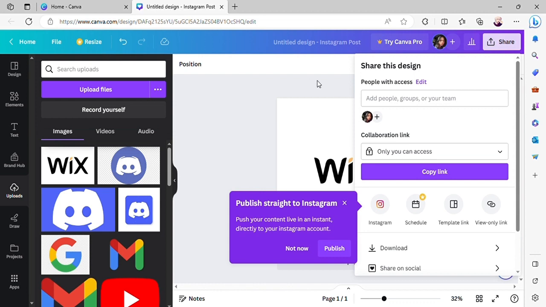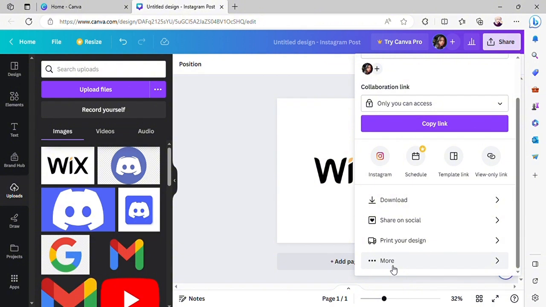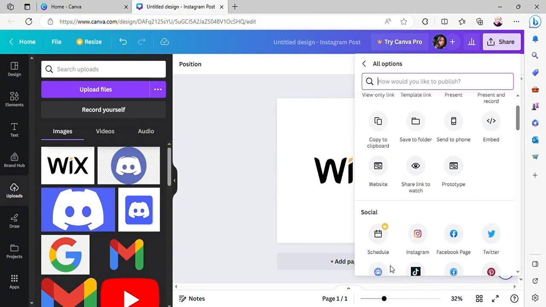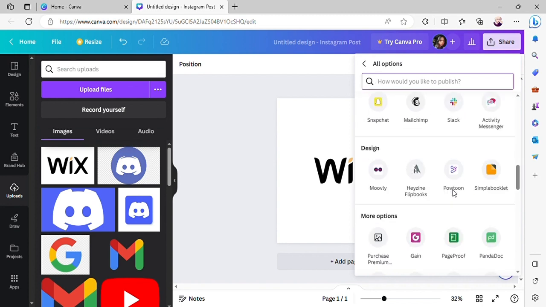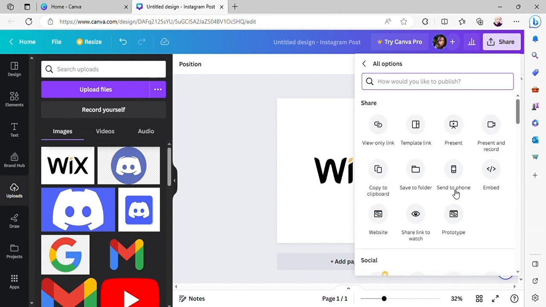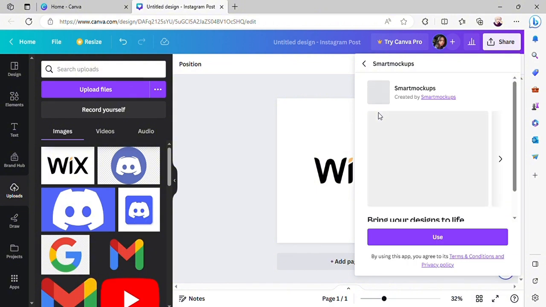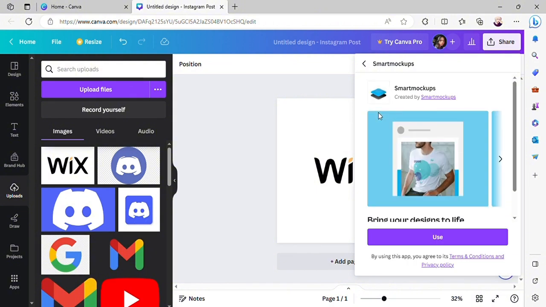Once you have clicked that, you will see this, and then all you have to do is scroll down and select More. Now, scroll down here until you see Smart Mockups, but if you can't find it, simply search it in the search bar. Now, select Smart Mockups. Click Use.